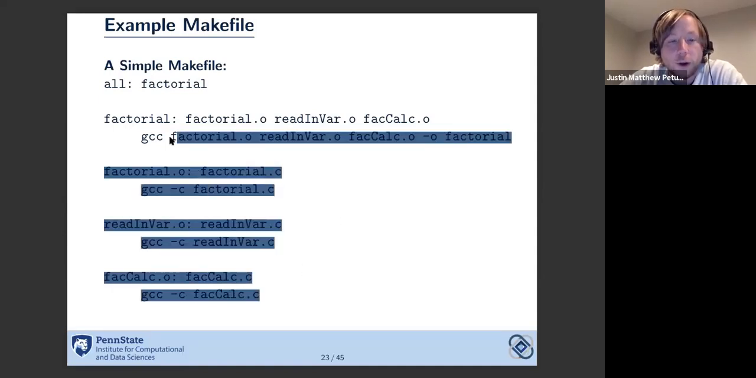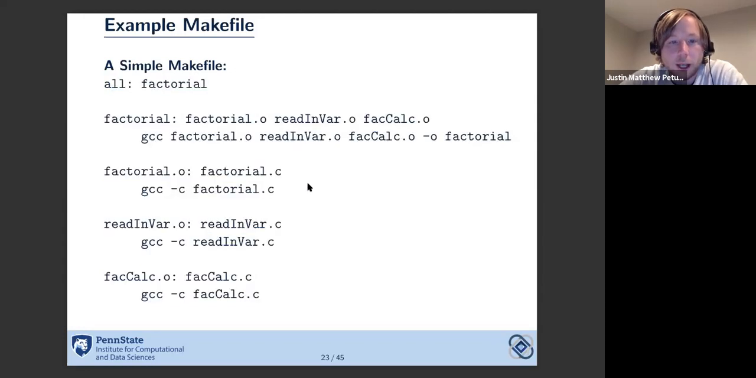And you can see that they're self-documenting, right? This tells us exactly what we need to do to build this program. There's no ambiguity. There's nothing left unchecked. So in terms of reproducibility, make files can be very helpful.